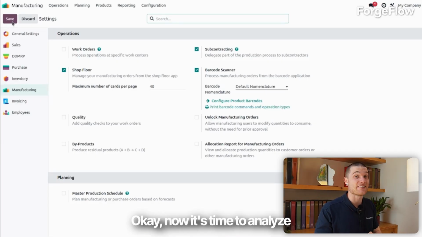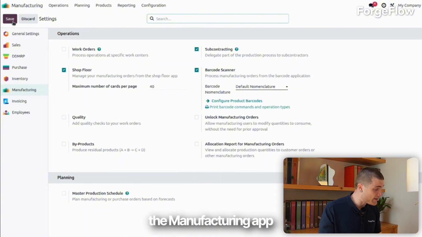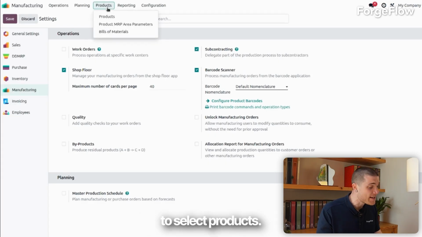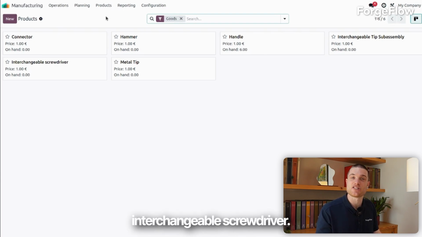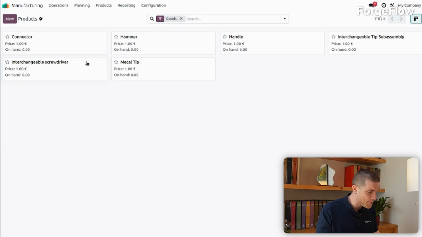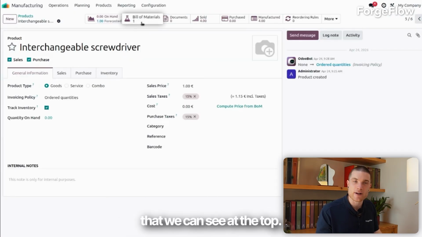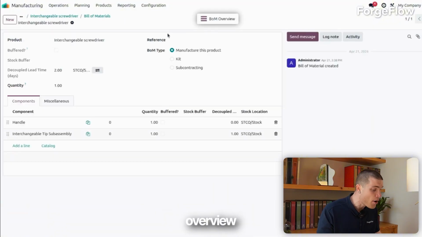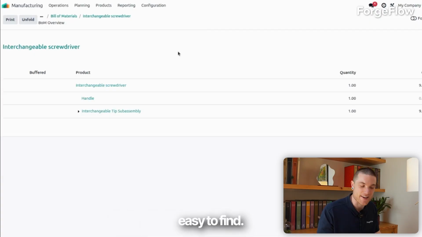Okay, now it's time to analyze the product that we want to manufacture. Without leaving the Manufacturing app, we go back to the header, but this time we select Products. Then we click on the Products tab, and on screen we will see all the products available. And of course, we're going to select the interchangeable screwdriver. From here, we open the bill of materials using the smart button that we can see at the top. Once we are inside, we enter the bill of materials review through another smart button, again on the top of the screen. Easy to find.